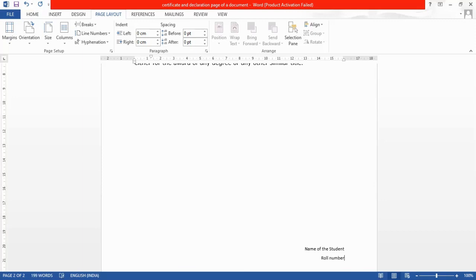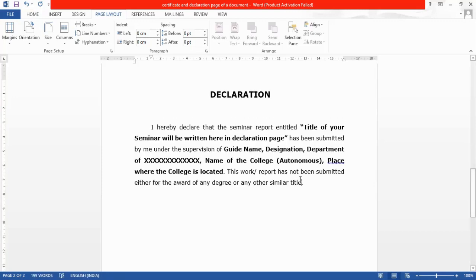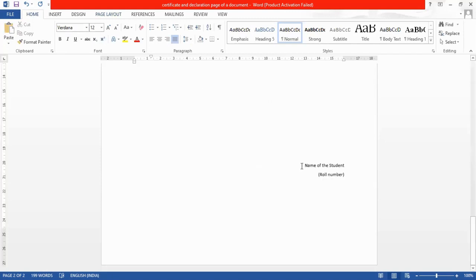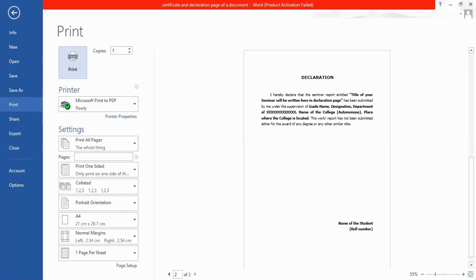So now I need to represent the roll number in parentheses, and I need to modify the font size of these 2 lines. Compared with the content, it is very small in size. Here the font is Verdana size 12. Now I need to maintain the same here also for the name of the student and roll number. So for that I'm going to select Verdana with 12, and I need to specify it in bold. So here we need to specify the name of the student and roll number. When we see the preview, it is like this. So this is the declaration page.